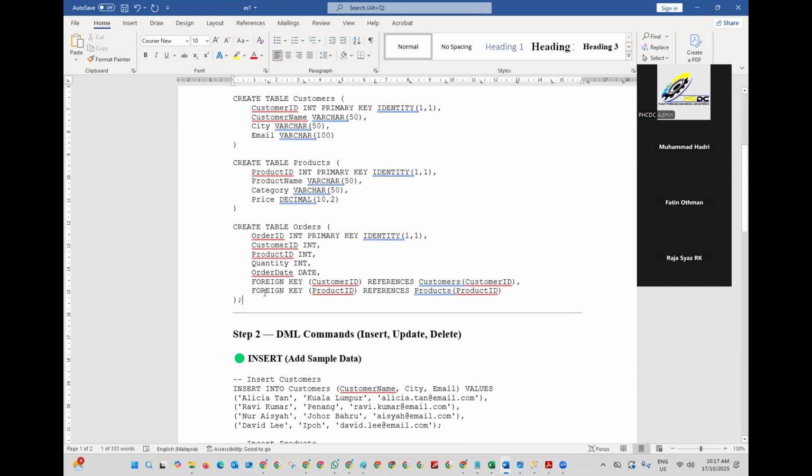Okay. So this is the order table, which consists of the order information. So order ID, primary key identity, customer ID, product ID, quantity, order date, and then here this foreign key references. Later I will explain these constraints. Because I want to refer to information from the product table as well as the customer table, I am going to define the foreign key references. This foreign key reference belongs to the customer ID, and it references the customer table's customer ID.